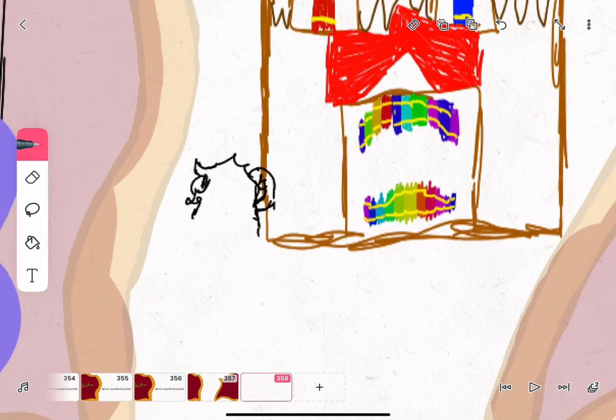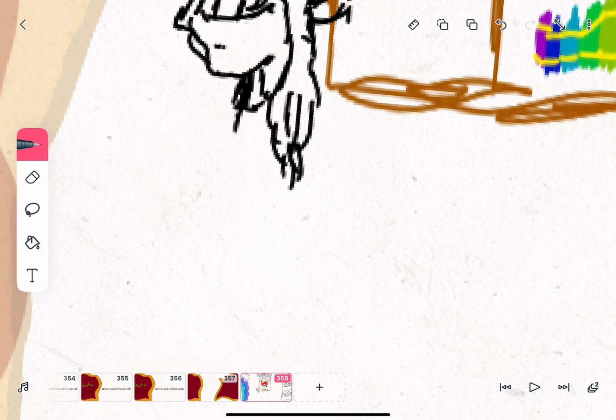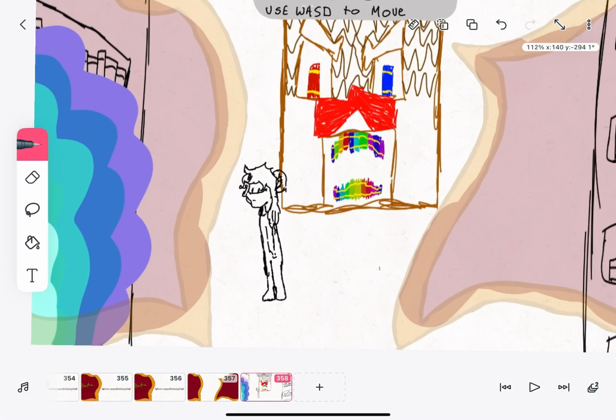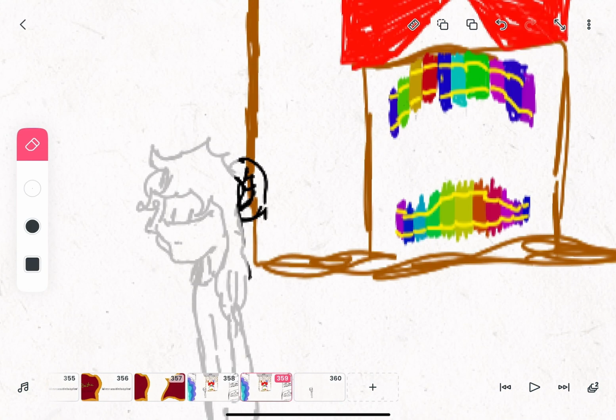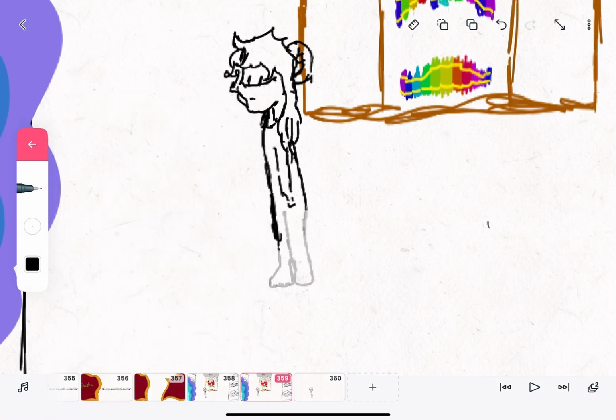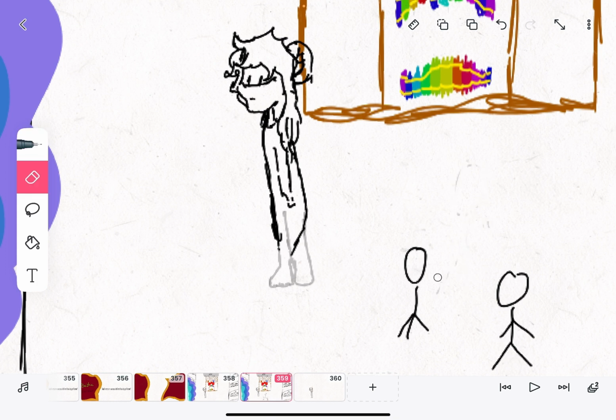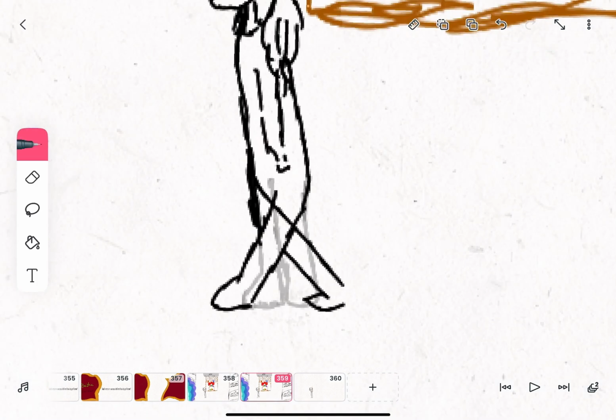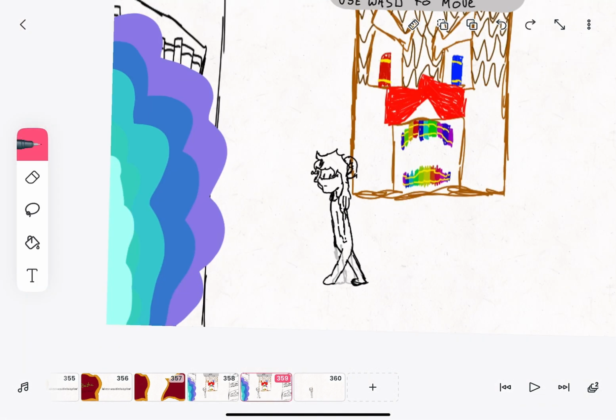Then using the pen tool again, I redrew the main character walking towards the portal and copy and pasted him across the different frames. Every frame I moved him slightly further ahead to make it look like walking.